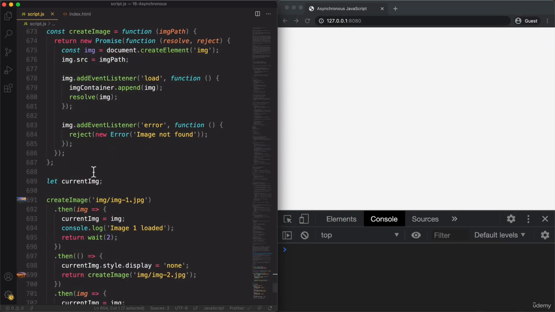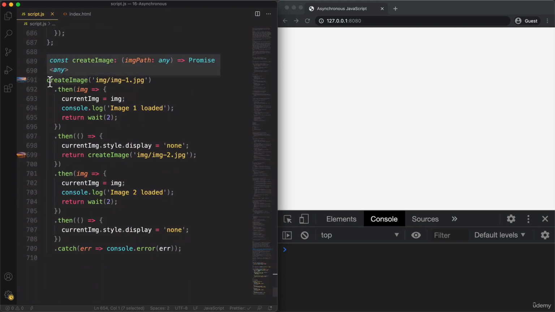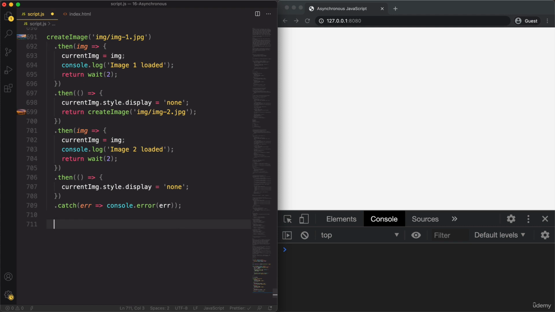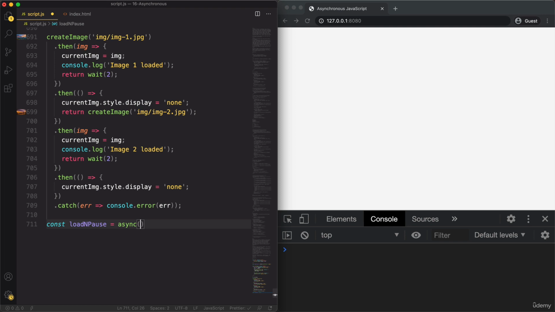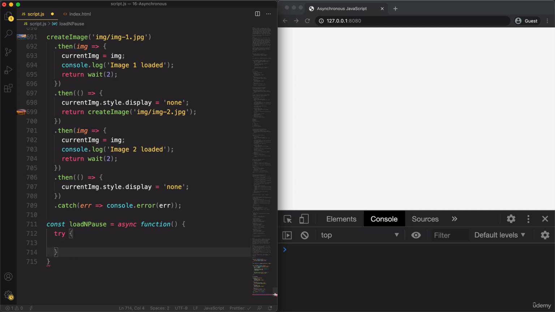Welcome back here to my solution now. So as you see, I already have all the code here from challenge 2. And so what we're going to change now is basically this part here. So we will recreate this big then chain using now async await. So the function is called loadPause, and it is an async function which doesn't have any arguments. I'm missing the function keyword. So it doesn't have any arguments. And so as always, we need to wrap everything into a try block.